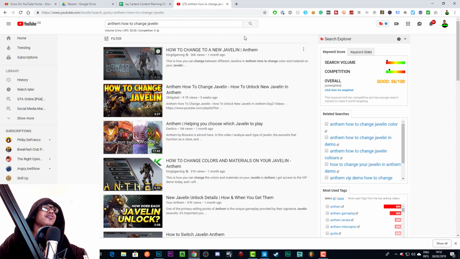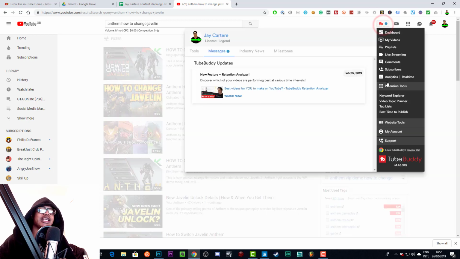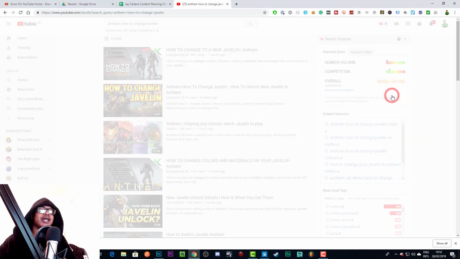And what I generally do next is I'd use TubeBuddy to see what the search volume is and what the competition is for this particular key phrase. So we'll go to Keyword Explorer in TubeBuddy.